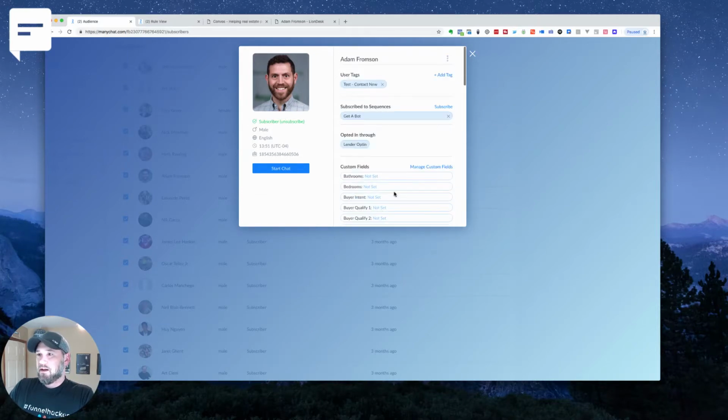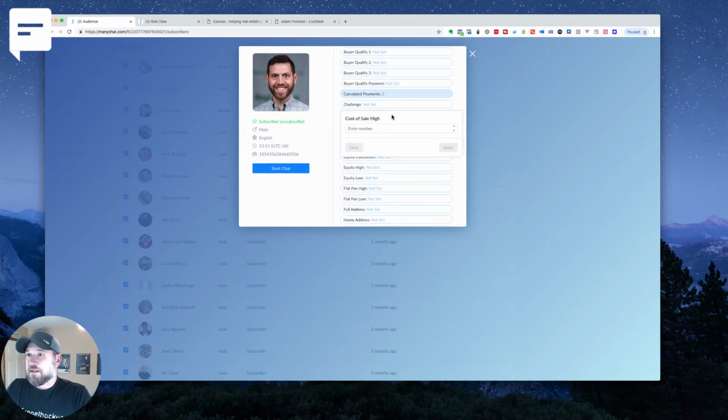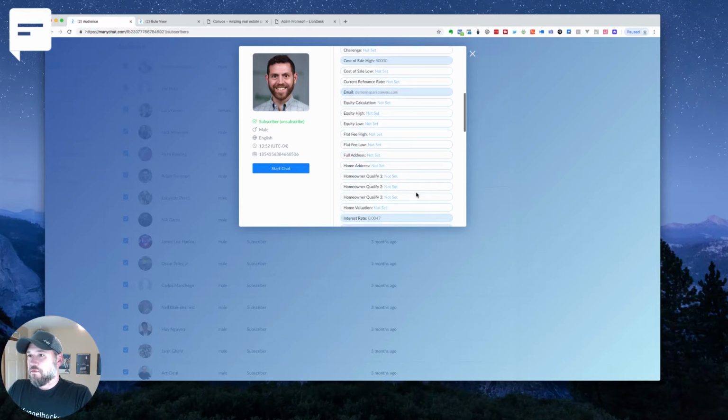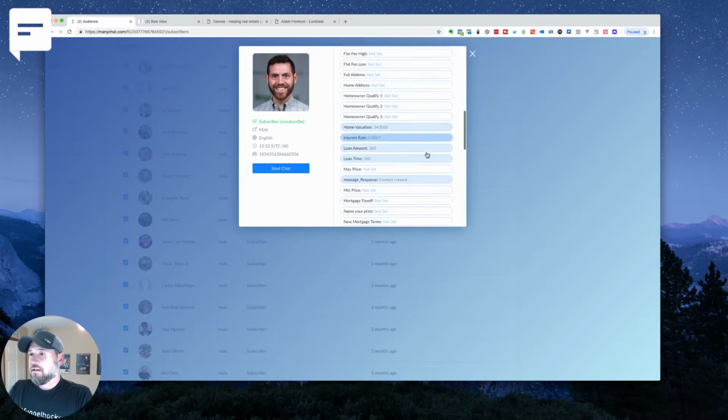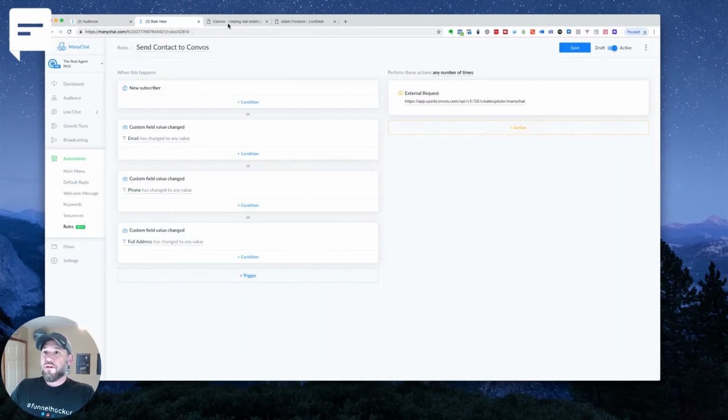But if we go through here, I'll go ahead and make some more updates too. So we'll go ahead and say cost of sale. We've got that data as 50,000. And then we'll go to home valuation, which is set to 545,123. And then if we go ahead and add his phone number and we apply that, now his phone number has been updated, and that follows within the rules.